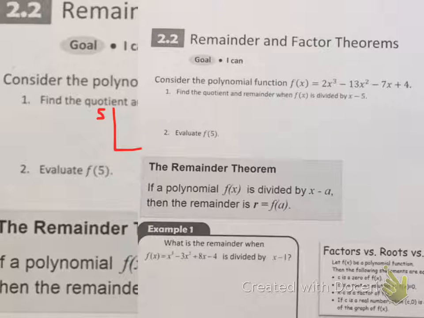So what we're going to do here is just do synthetic division first, by putting that 5 up in the corner because we always do the opposite. And then grabbing our coefficients over here. We check for all of our powers. We have 3, 2, 1, and none. So we're going to just put our numbers up into the top of our box. We'll have 2, negative 13, negative 7, and 4.